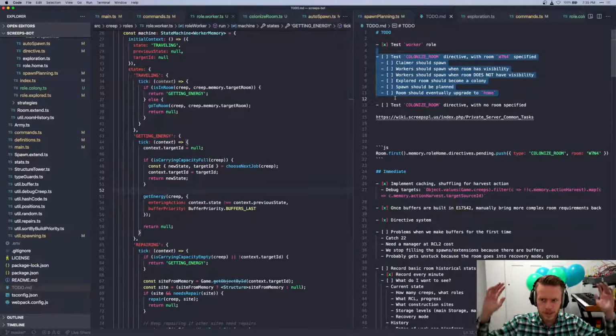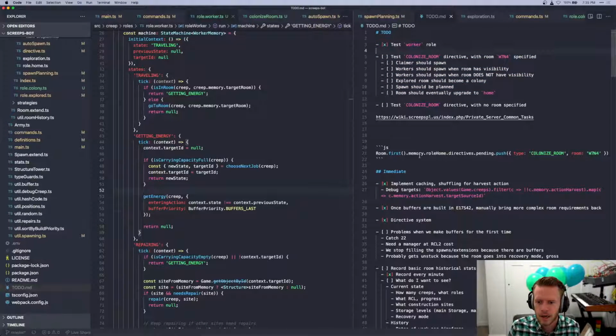So time for the main event. We're going to colonize a room. Here's what the syntax for that looks like in my bot. We're basically grabbing the first room. In its memory, there's a role home, right? Every state machine has its own dedicated field within the memory. Then directives, pending, push. So we're just enqueuing this directive here.